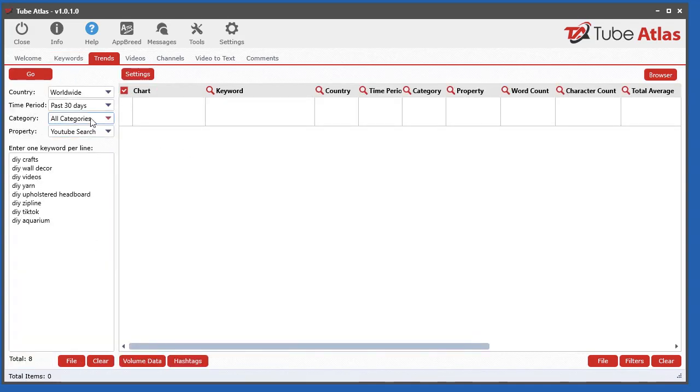And so now you can select your options. You've got a bunch here. You can select the country and the time period you'd like to look at. There are categories. There's also the property. I defaulted it to YouTube search because the nature of the software is to analyze stuff on YouTube, but you're not restricted to that. If you click that down here, you do have Google Shopping, news, image, and web search to look at interest of these keywords. So let's go ahead and just do this. And I'm going to click go.